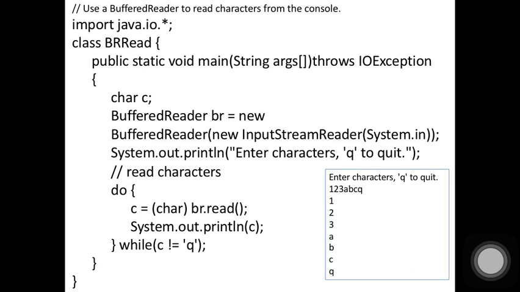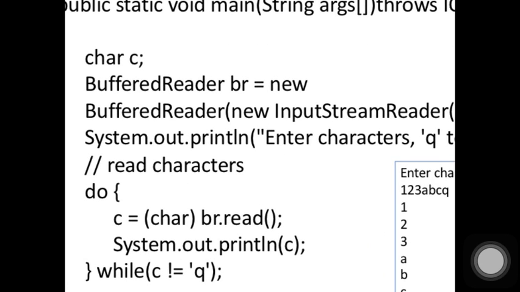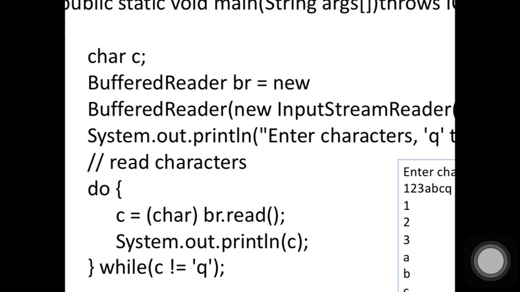Whenever the character entered by the user is not a q, it iterates continuously. Whenever c is q, it simply stops the execution. It is a simple application. The only thing here is how you use the br.read method: it reads an integer value, so we typecast it into character form by using char enclosed within parentheses. It reads a Unicode value, converts it into the appropriate character, and assigns it to the variable c.